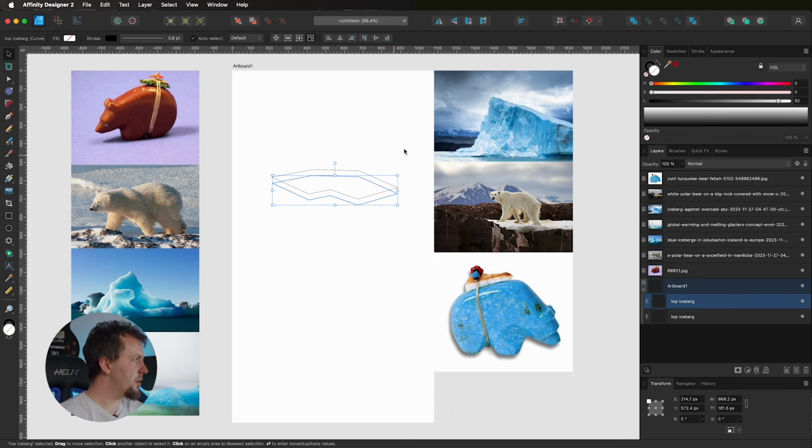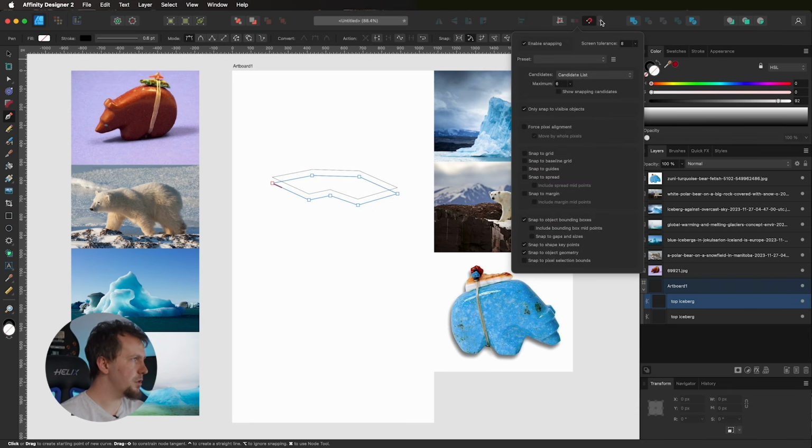Now that we have our two shapes here, we can go ahead and fill in the body of the iceberg as well. So I'm going to go back to the pen tool or hit P on the keyboard. And I want to make sure that snapping is enabled so that I'm snapping to these existing points. So I'm going to click the little magnet button up here, and to make sure that we're snapping to the correct things, I'm going to click this drop down, and I can use a preset. So we have things like curve drawing and object creation.